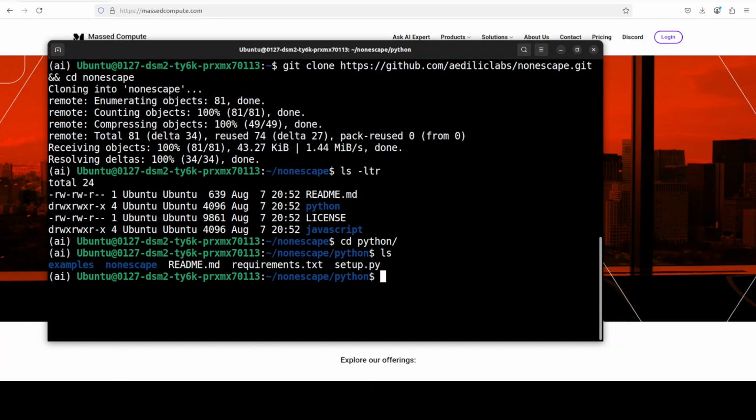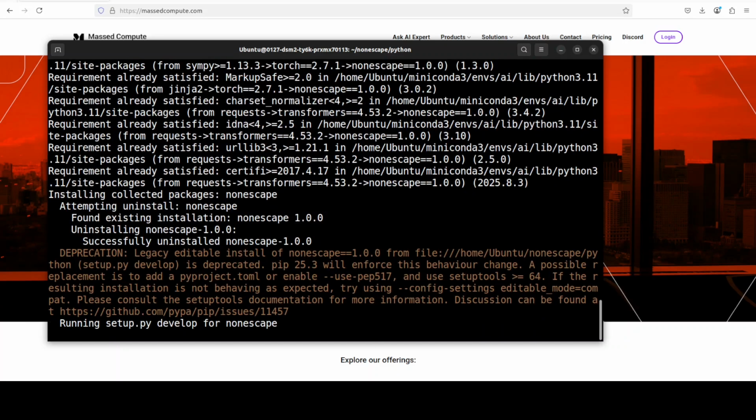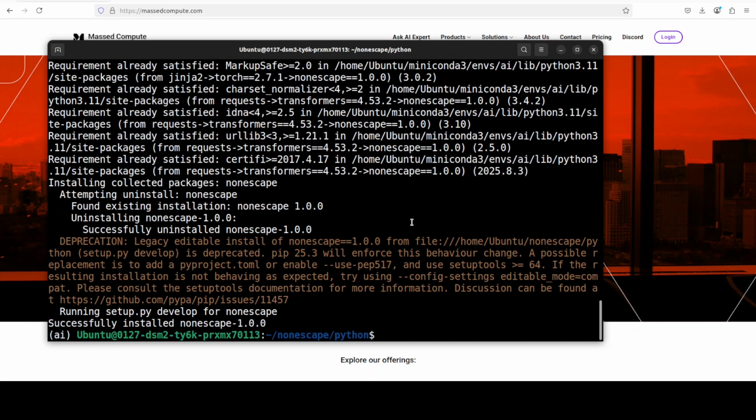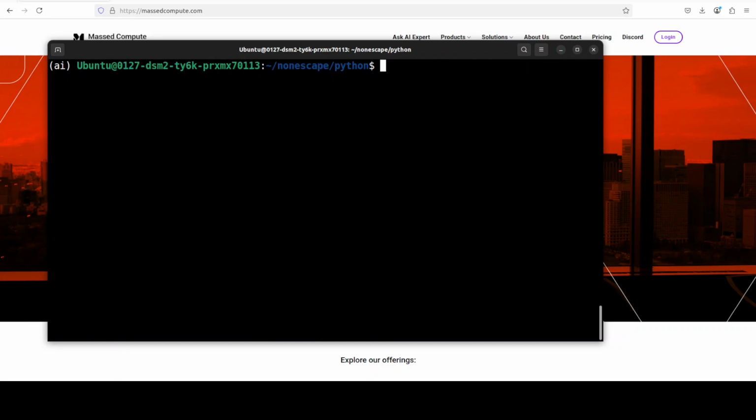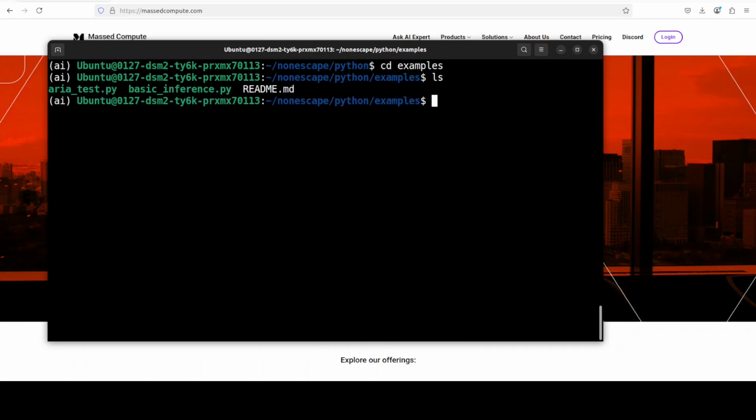And before that, let's first get everything installed which is required, which primarily means torch and transformers. And that is all done. Now let's go into examples, and there you will see they have a couple of examples. One is with the ARIA dataset, which is quite a big dataset, and the other one is basic inference to detect if an image is fake or not, and this is what we are going to use.